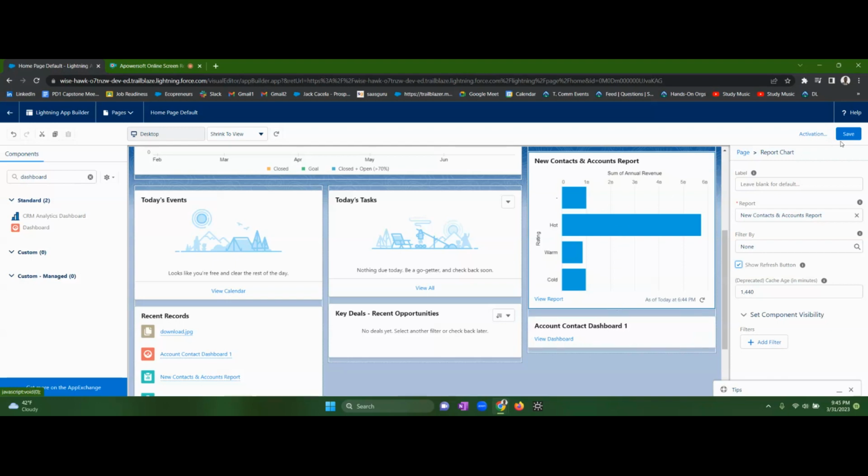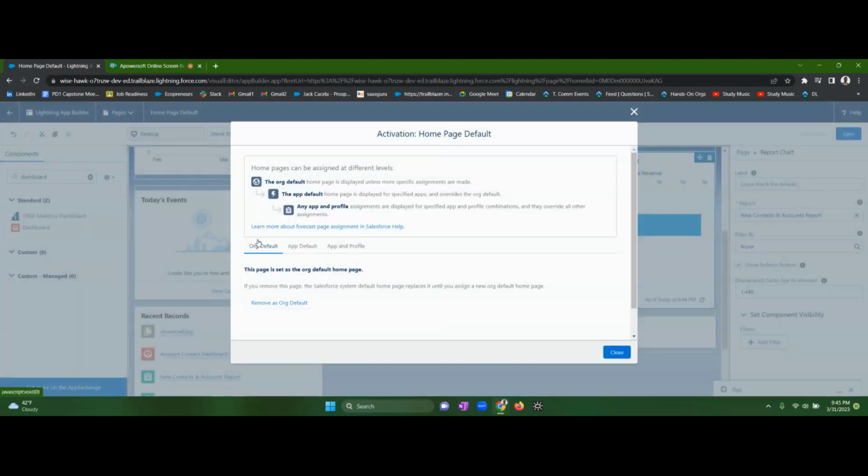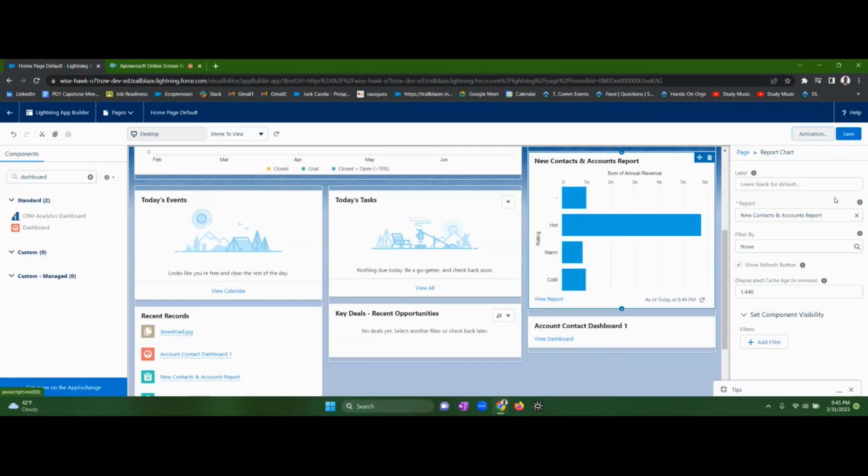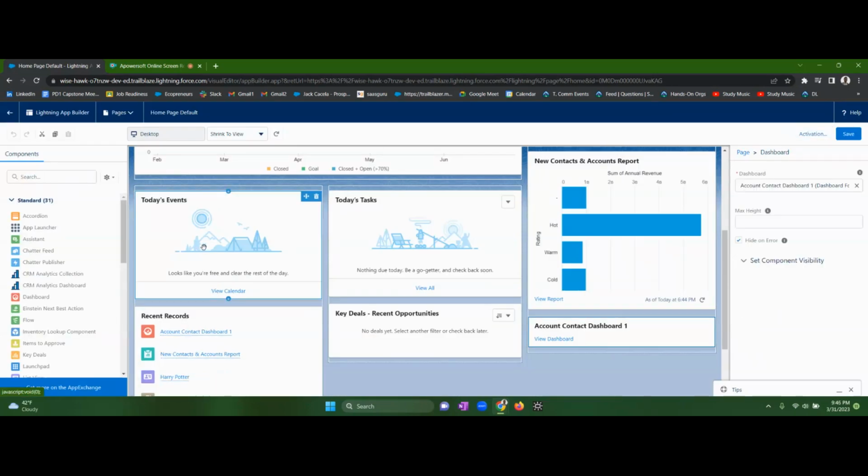So now we are going to hit save. And we're going to activate it, and we're going to make it the default for the entire org. So here it is, which is already set to the org default. Excellent. So we hit save. But before we see our masterpiece, let us make sure that this is the right dashboard, which it is. So it auto-populated because it's the only dashboard that I have so far. So now let's check it out.